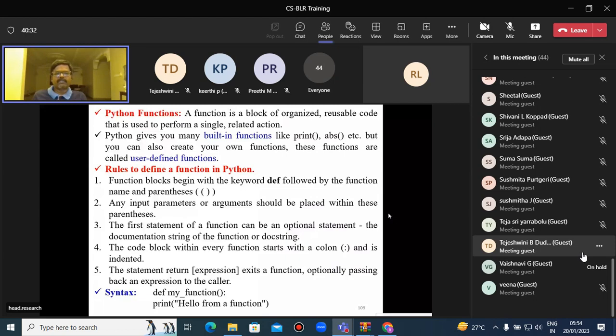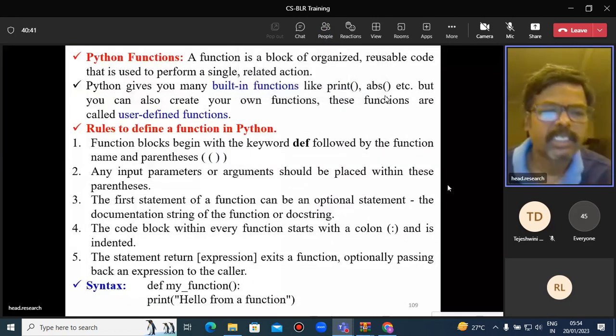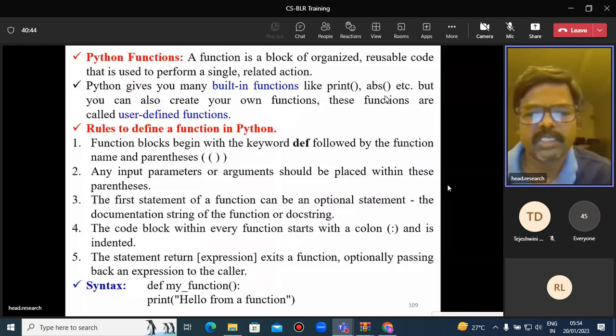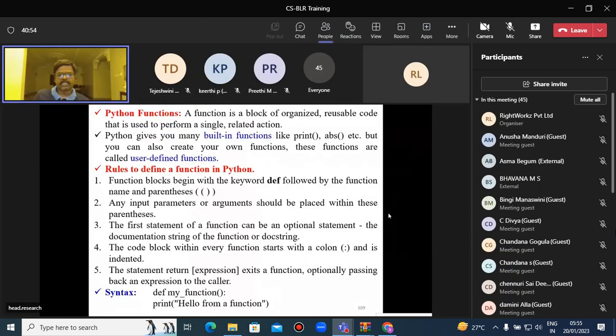The first statement of a function can be an optional statement: the documentation string of the function, or docstring, document string. The code block within every function starts with a colon and is indented. Indented means you need to use one tab space. The return statement exits a function, optionally passing back an expression to the caller. So this is the syntax. def space my underscore function. The function name always ends with parenthesis open, parenthesis close, colon, then followed by statements like print hello from a function.